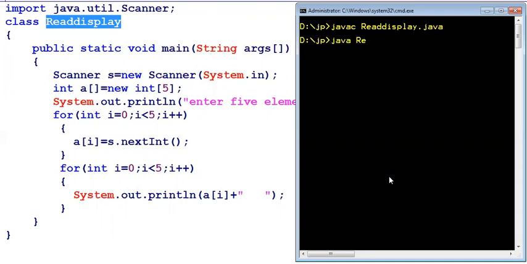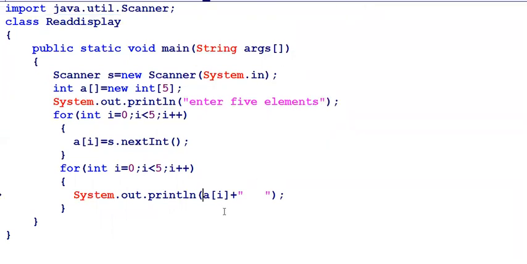So java followed by ReadDisplay, which is the class name, and I enter the 5 elements. I am entering 10, 50, 63, 68, and 75. Now it will be printed. Sir, if you want to print the position as well, now I can print it here.